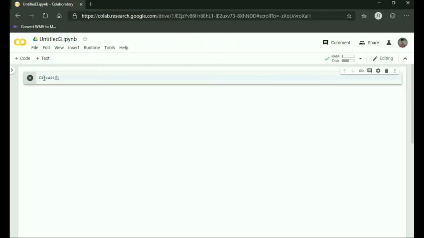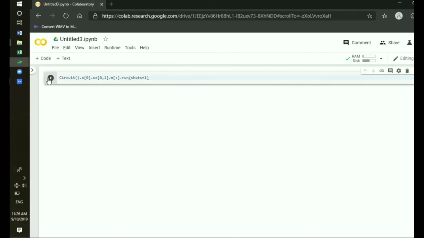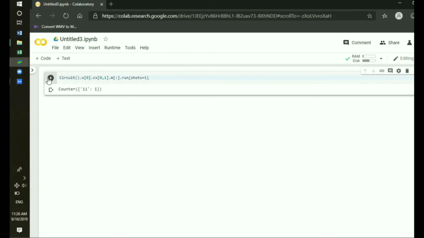Now let us confirm this by trying it in Google Colab. Type the code that was shown earlier. Here we put the X gate and then only we put the CX gate. Then we run this code by clicking on the play button. The output is 1, 1.